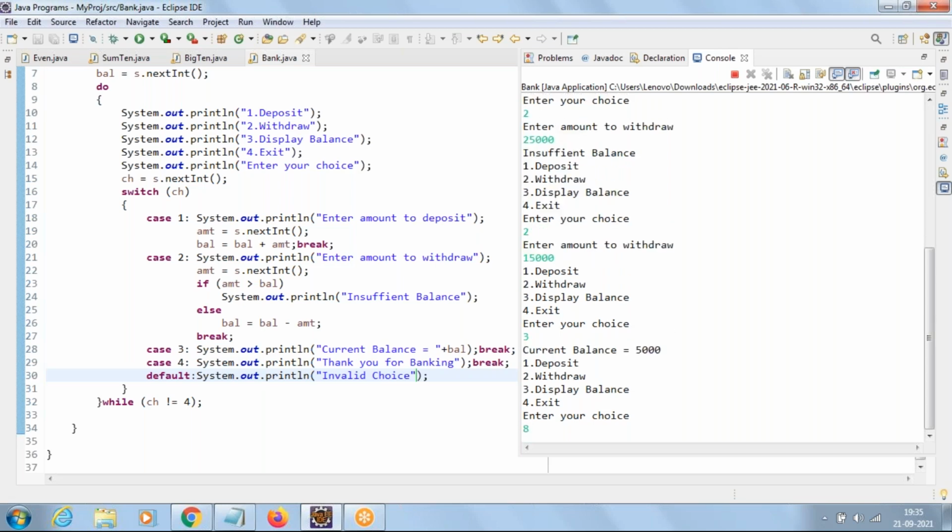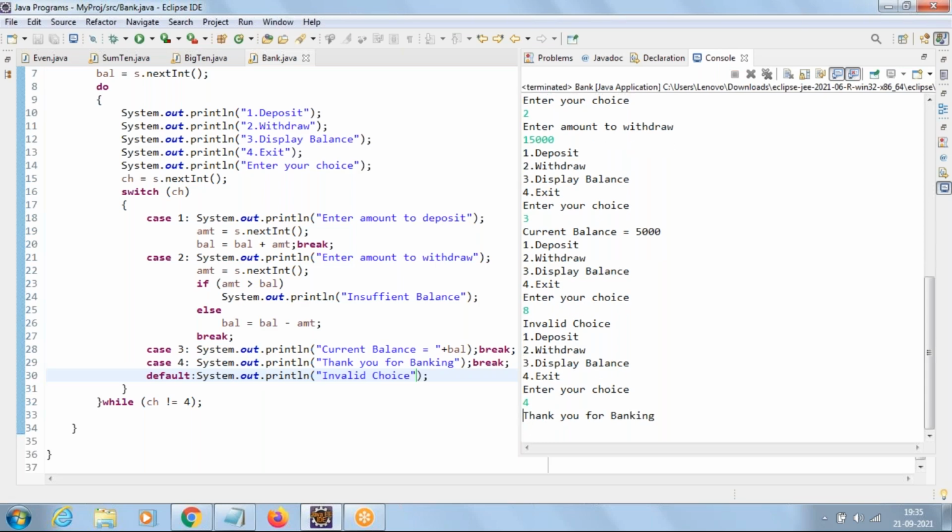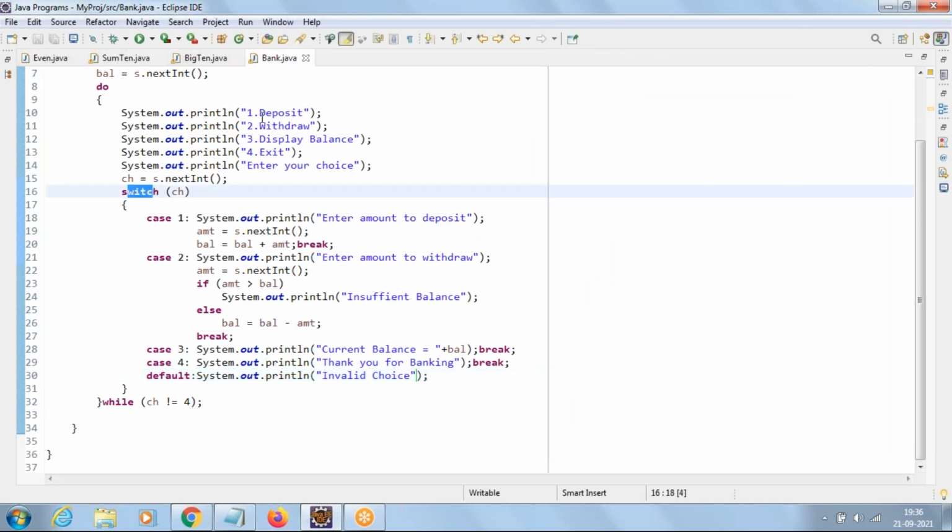Now if I choose option 8, it will go with what message? Invalid choice. And when I select option 4, it's going to come out of the application by giving the message, thank you for banking. Clear, all of you? Clear everyone? When to think of do while loop and the meaning of menu driven applications using switch statement? Yes. Right? So in future also we'll be doing so many other examples using switch statement related to menu driven.